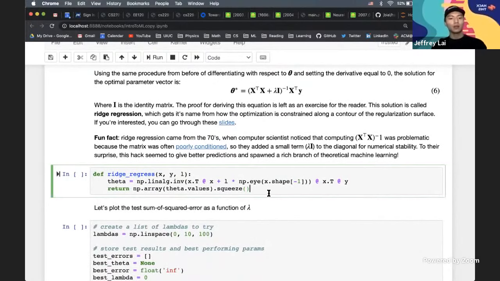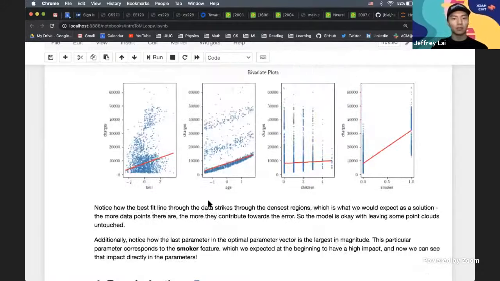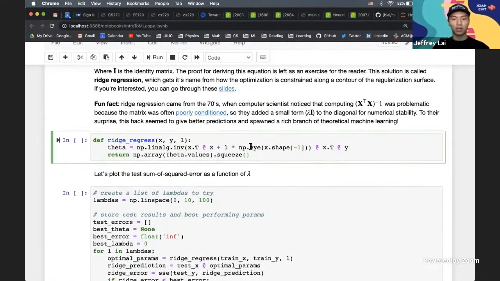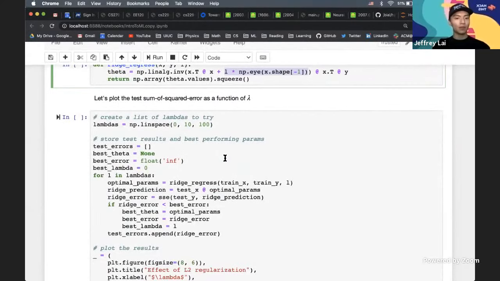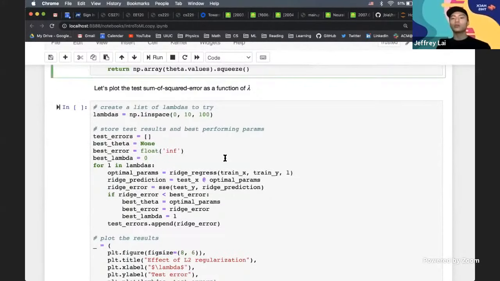So let's go ahead and implement ridge regression. Literally I just copied and pasted this line here, put it in here, and then added the lambda times the identity right there. And that's it. And then you return the NumPy array of theta values. Okay, so now here's what we're going to do. How do you choose the best value of lambda?